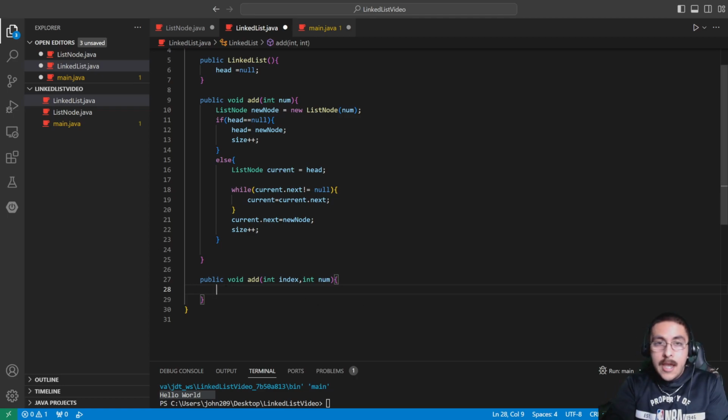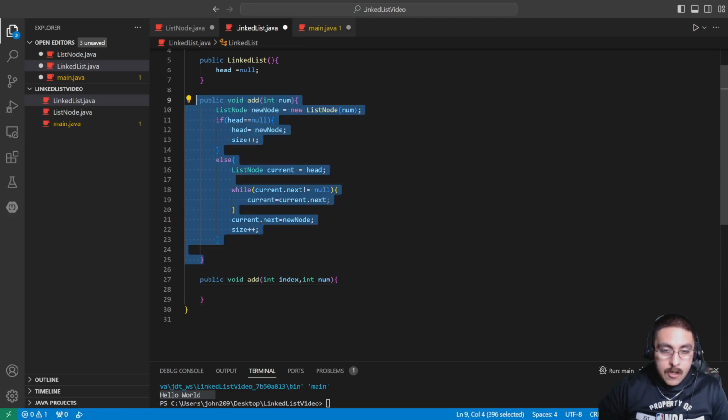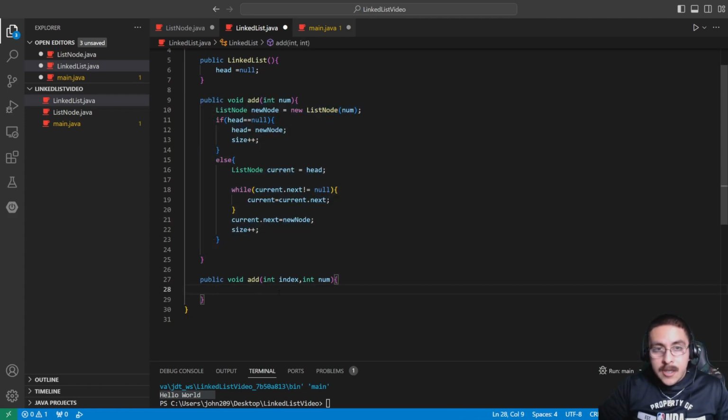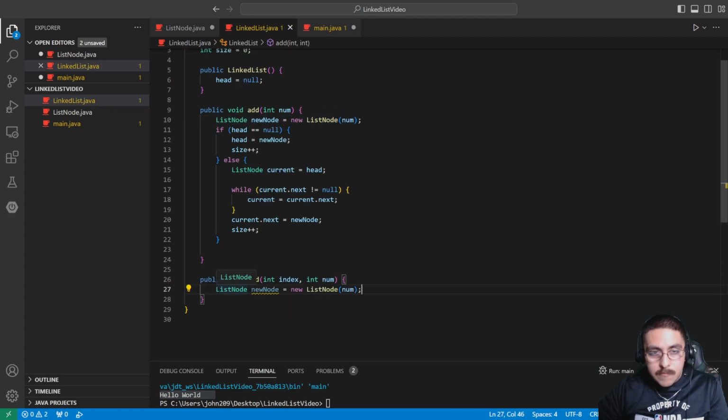So that's if they just want to add to either the beginning or the end. Pretty much just adds wherever there's a space available. But if they want to add to the middle of the list or the beginning of the list, they have to pass in an index. So first of all, we're going to have to create a new node. We're going to be adding this new node to the list. Literally just copy and paste it because it's literally the exact same thing.